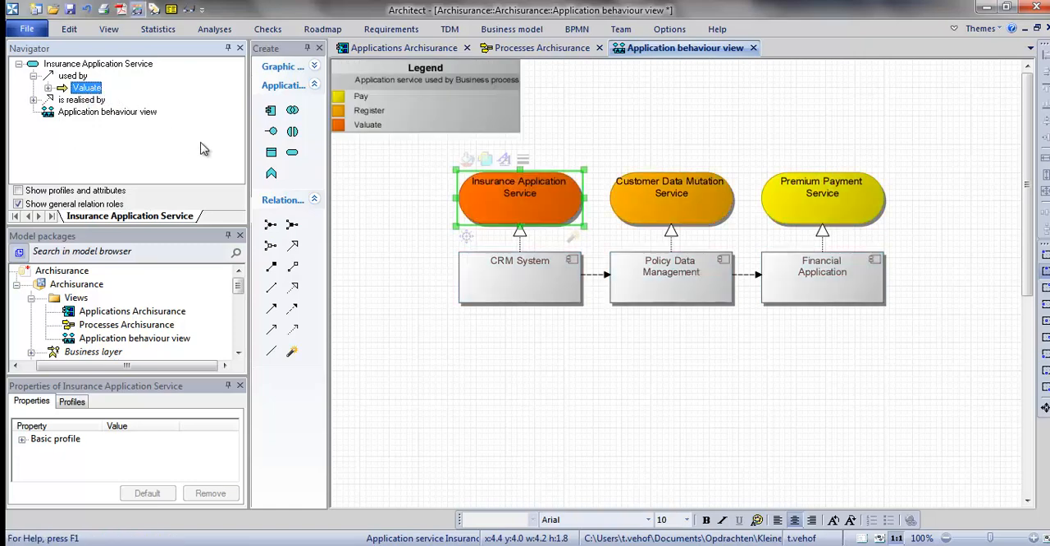Here we've chosen a color view, showing how applications are used in each process. You can see that the process Register uses the customer data mutation service, which is in turn realized by the application Policy Data Management.